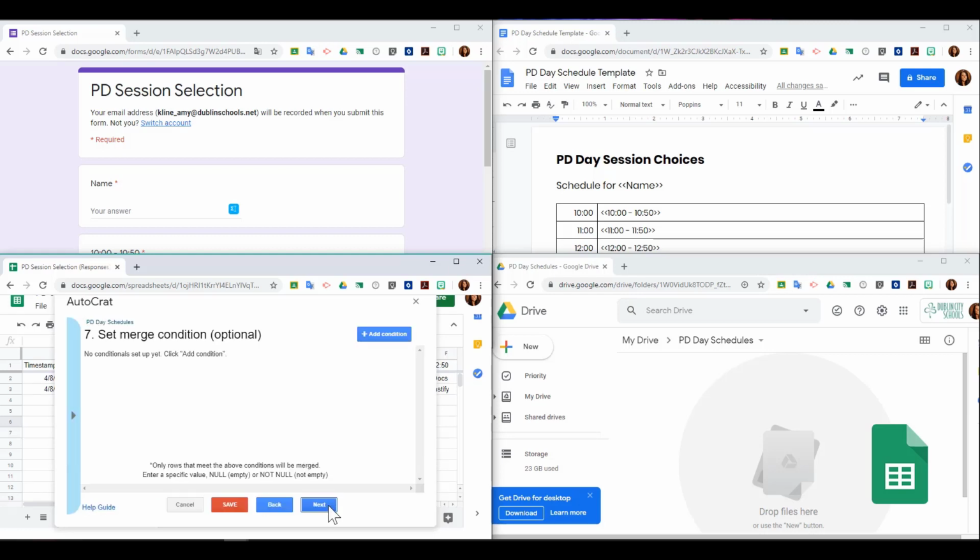So I want every time somebody fills out this form, I want it to run the doc. So I'm going to click Add Condition. And I'm just going to say column timestamp is not null, meaning once there's something in that timestamp column, go ahead and run this mail merge.